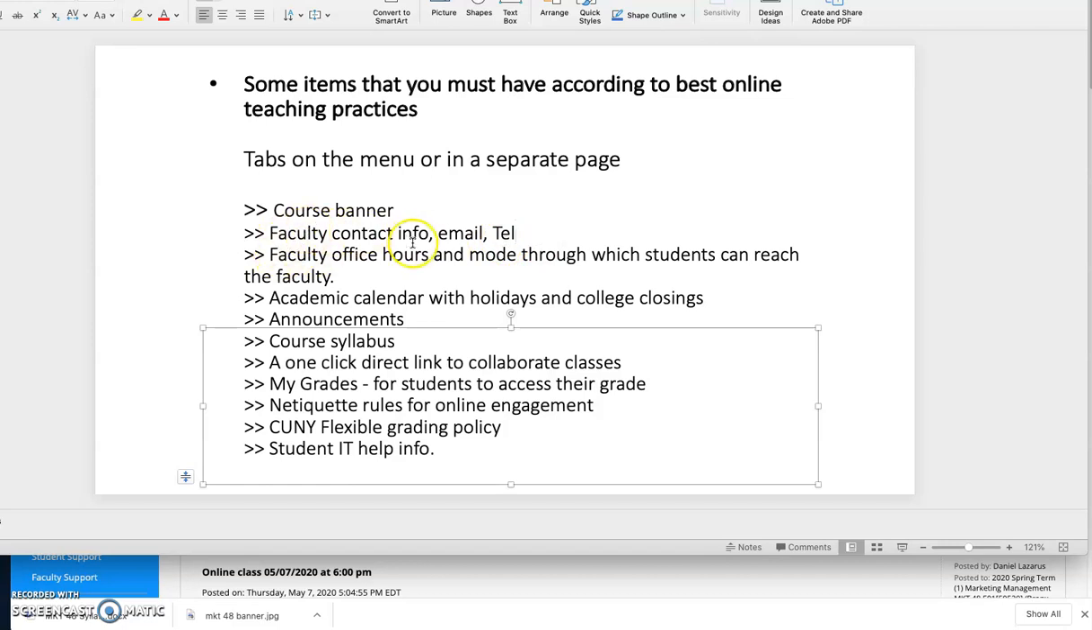So make sure you have your contact information and your faculty hours, meaning which time of the day. BCC requires you to have 2 hours of faculty office hours, so you'd have to decide which hour of the day you're going to be available. That has to be mentioned on the Blackboard class. The next one is the academic calendar with all the holidays and the college closings that the college gives to you. It's normally available on the college website. You could pick it up, or it should be available for you.